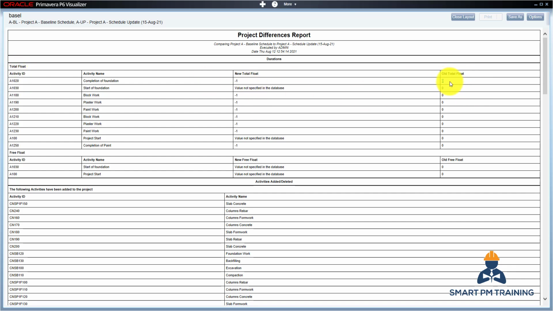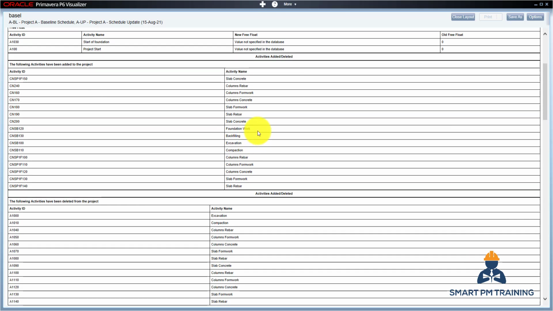In the old one, it was 0 in the baseline. It was critical. And now it is -1. Remember, I made some changes, like in the previous tutorial, it was -5 days, I think. So now it's -1 because I did some changes in relationships. I'm trying to explain how the digger works.